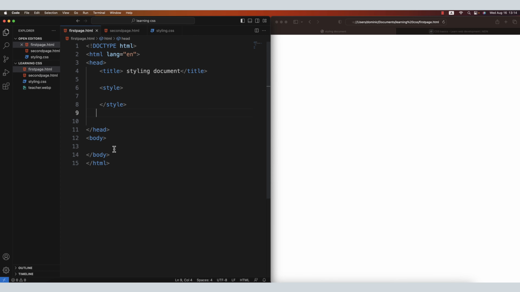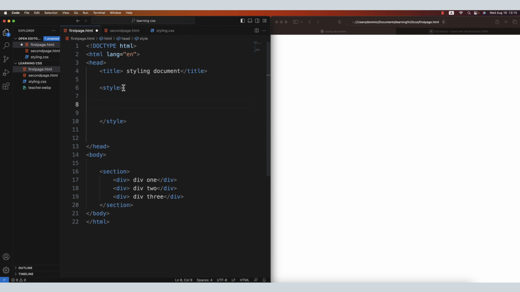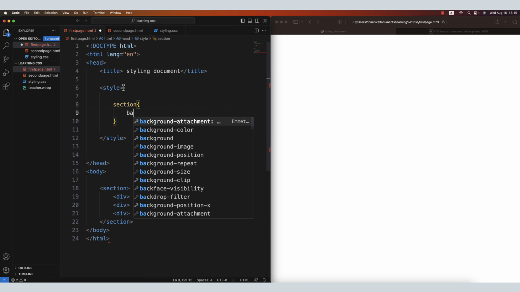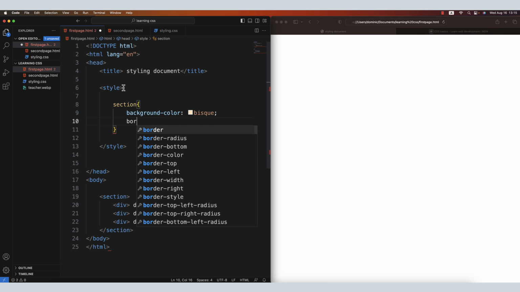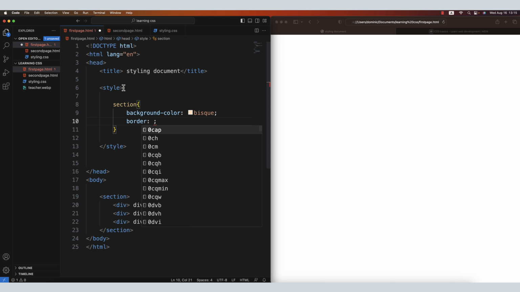So now in our VS Code, in the body, I'm going to introduce the section tag, and within this section tag, I'm going to have three divs. This one will say div 1, let's make this one div 2, and this one div 3. When it comes to the styling, I'm going to style the section first of all to have a background color of bisque, and then give it a border property, 1 pixel, solid black.